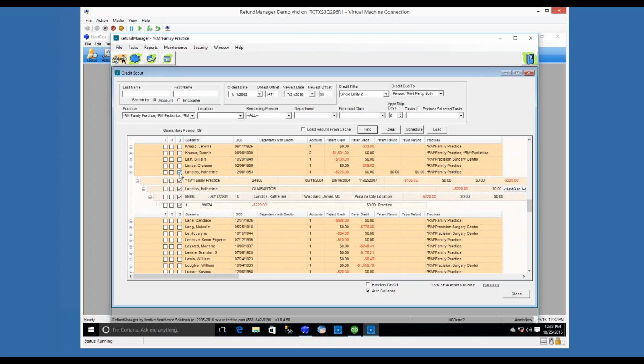Now with RefundManager, we have the ability to distribute credit balances a couple different ways. We can let the RefundManager application distribute the credit balance for us automatically, or we can do it manually where we have control on how that credit balance gets distributed. I'm going to show you both ways. In this particular case, I'm going to use the automatic portion of RefundManager to distribute the credit balance. So in order to do that, we're going to do distribution preview. Click on that.